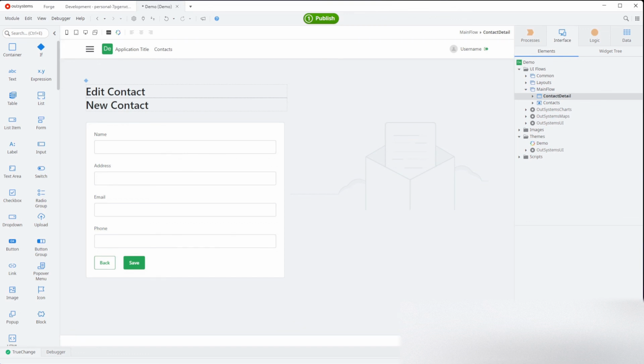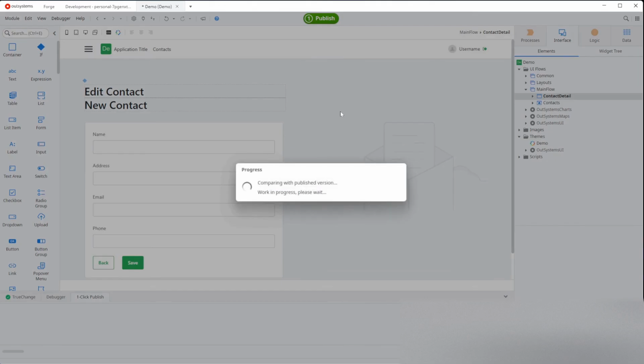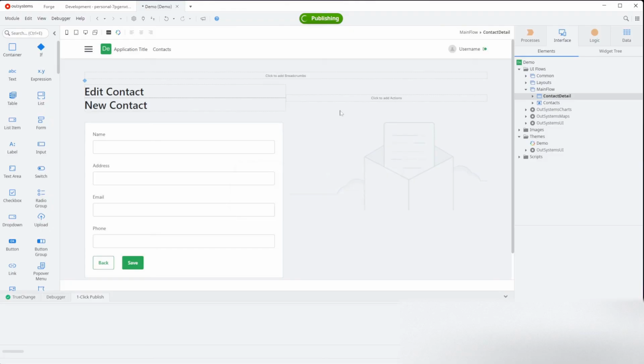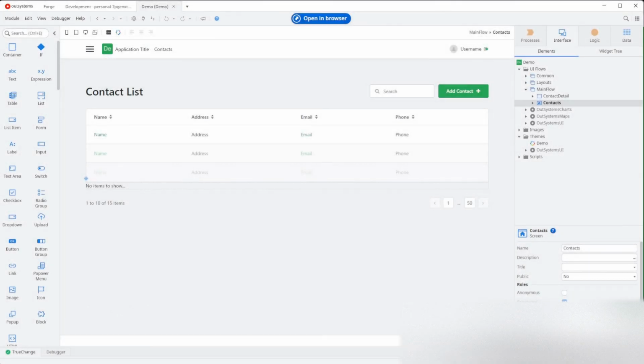Let's publish our code again to the platform server by clicking on the one-click Publish button at the top. And once this is done, we will be ready to test our application, which is something we will be doing in the next section. Now that we have finished developing our demo application, we are ready to test it.